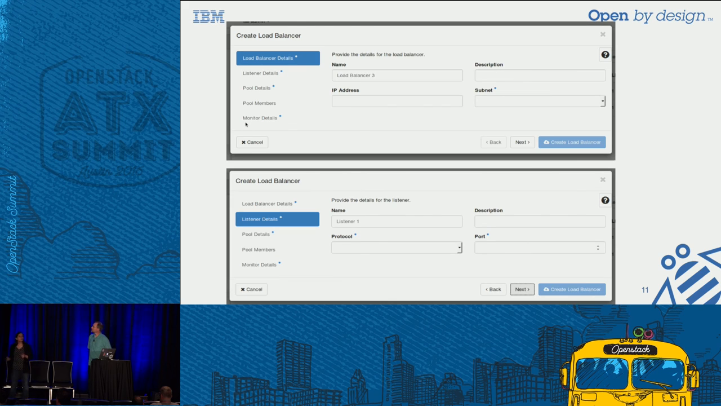The good thing about this is that any field that is marked with an asterisk is a required field. So it just gives you a quick way if you wanted to quickly create something. For the load balancer itself, all you need to specify is a subnet. You could change the name and description if you wanted. And then next we create a listener. For the listener, you basically need to specify the protocol, whether it's HTTP, TCP, and then give it a port.